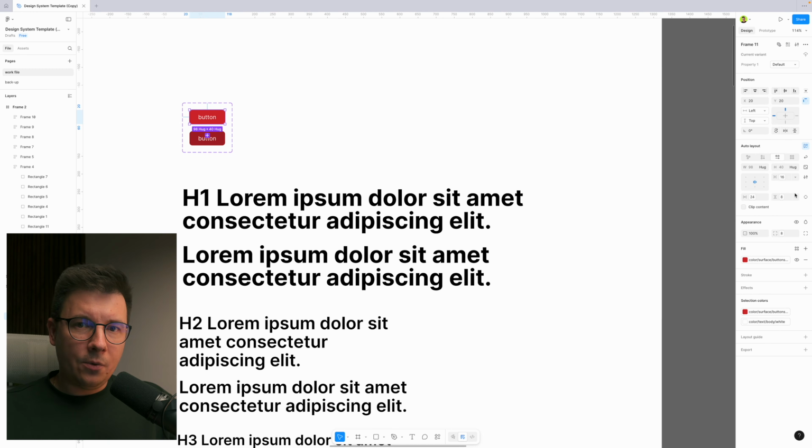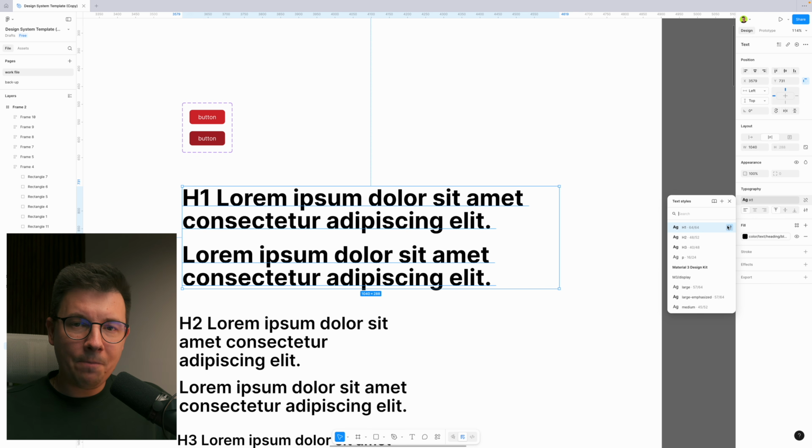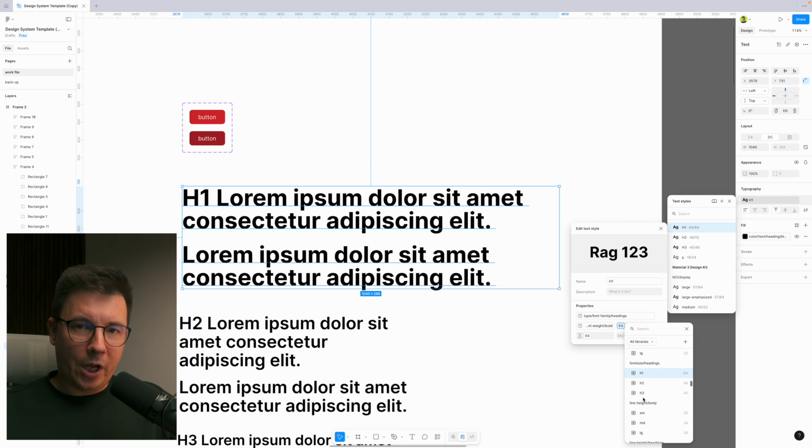In this tutorial, I will show you how you can create a design system from scratch using Figma and Figma Variables. We'll talk about design tokens, what are design tokens, and how to create design tokens inside of Figma, how to create a scalable design system for your project.